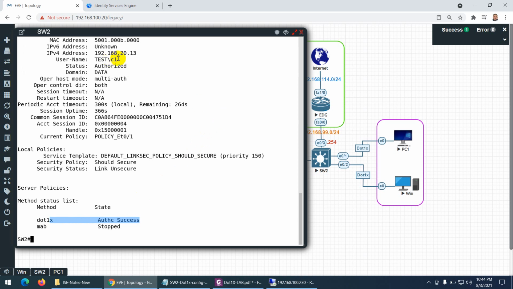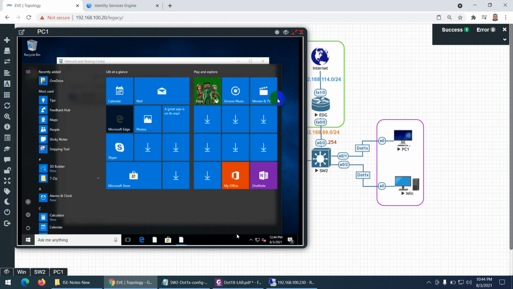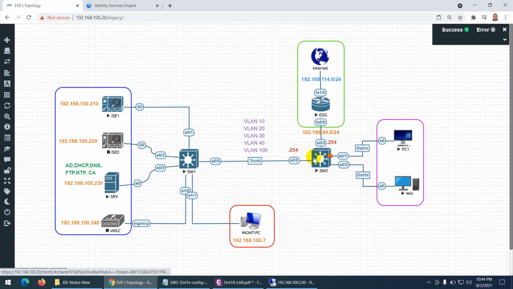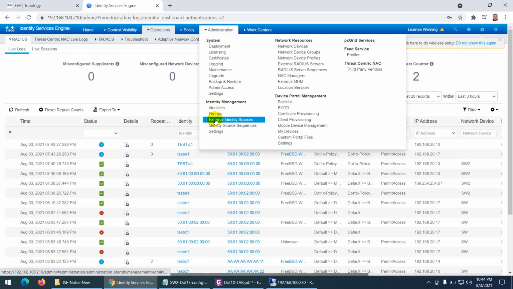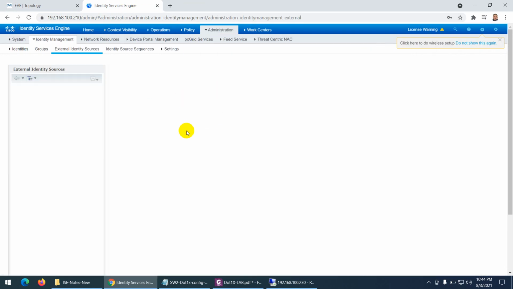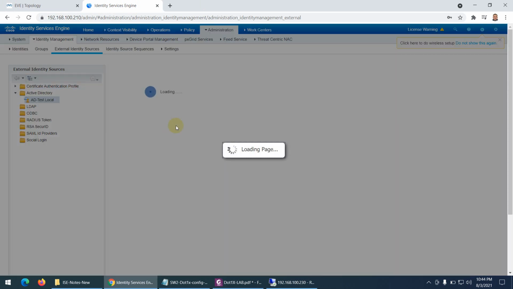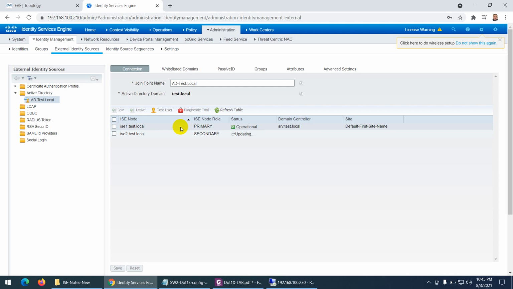So it will check the user which is logged in. If I log off and log in with another user, it will check that username and password from Active Directory. So when the request comes from here, the switch forwards it to ISE. ISE checks C1 and the password in Active Directory. Active Directory says yes, it's true, because we already integrated our ISE with an external identity source. That's the identity source which we connected already. We are using external identity.